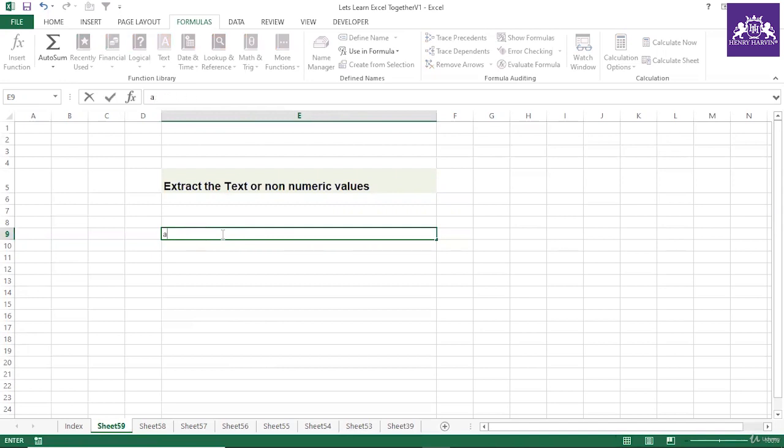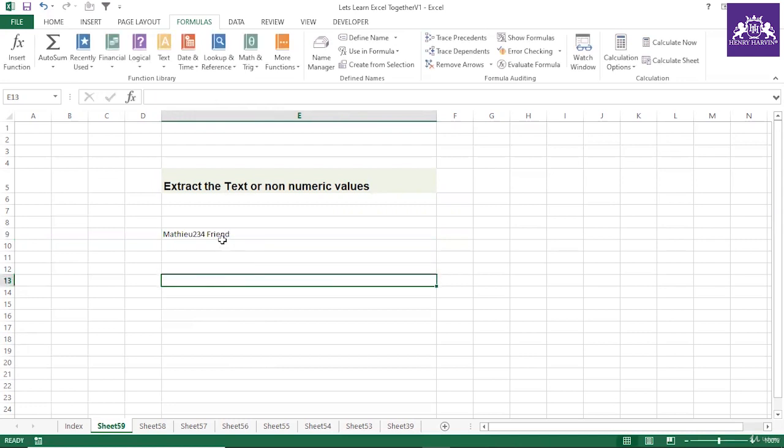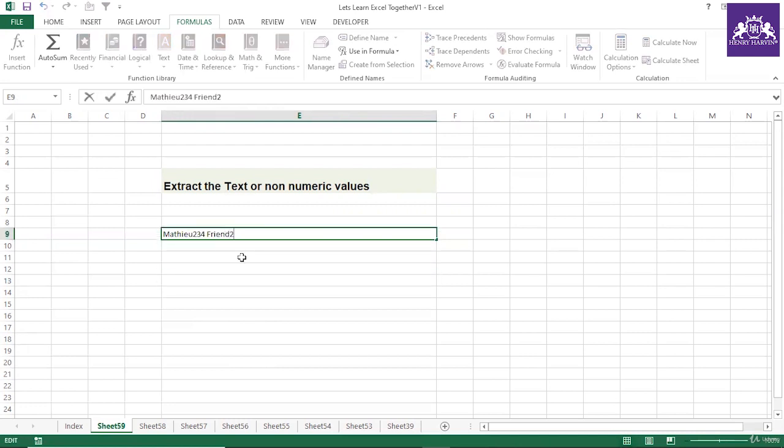Maybe let me take some good name. Matthew friend. You can take this name. Okay, some numbers are there, whatever. You can see that. I want to remove all the numbers.